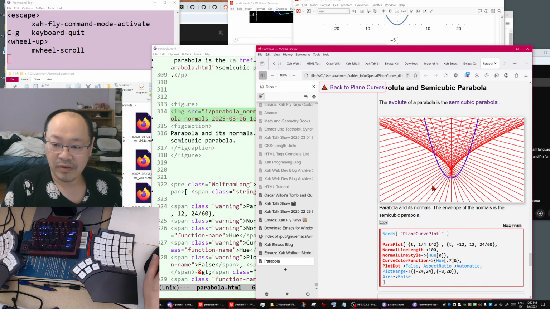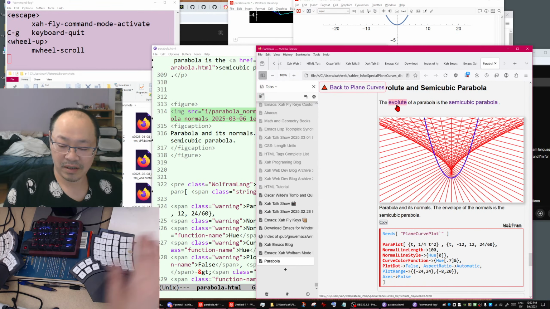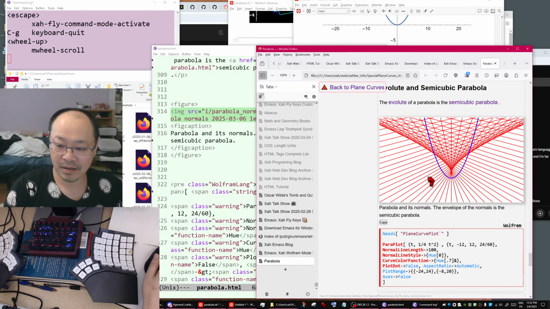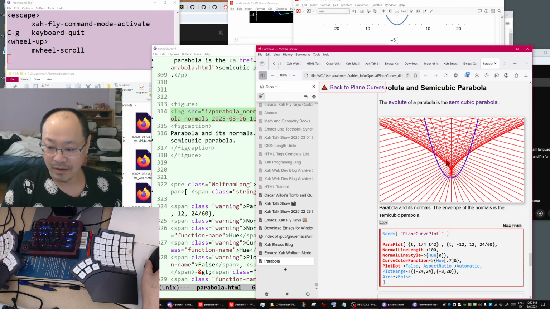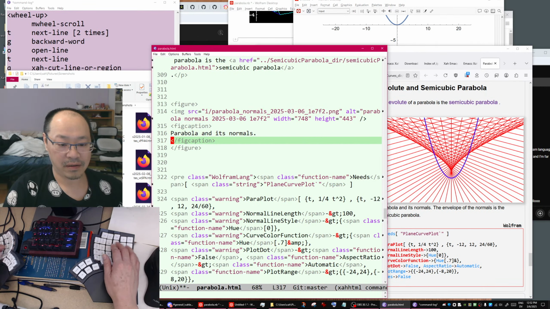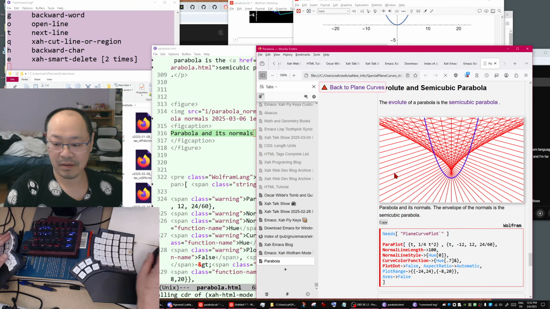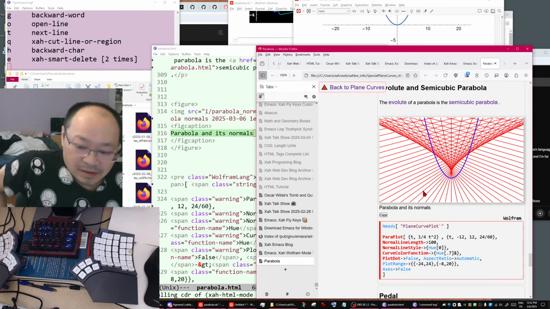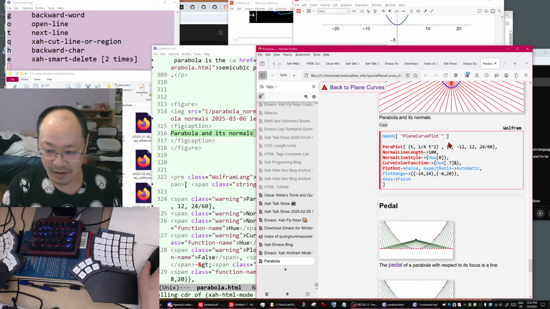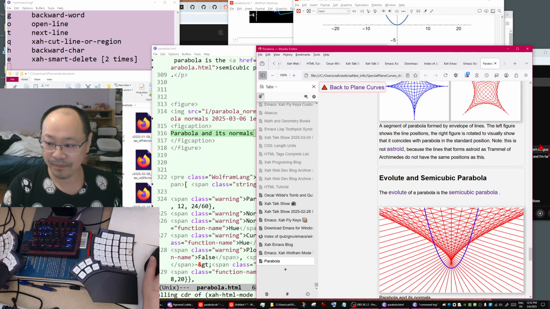The evolute of a parabola is the semi-cubic parabola. Evolute is the curve formed by these normal lines, the red lines. So you get this V-shaped thing. Okay, remove this redundant sentence. I think maybe that's it for today. Make it short, one topic at a time.